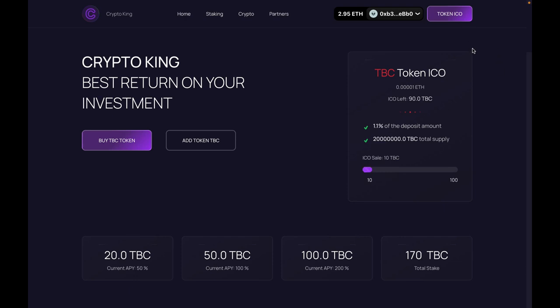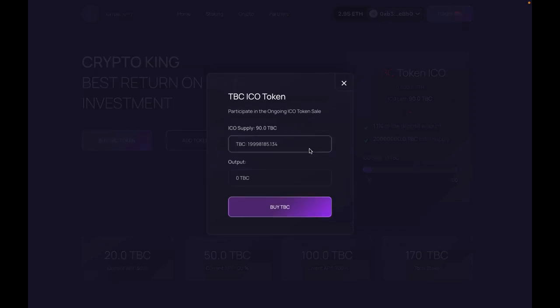Now we have an option called token ICO. So we are also selling the token which we are allowing users to deposit in our contract to earn reward. So if they don't have the tokens, they can simply click on this and they can buy the token and then they can stake the token to earn the reward. So currently the supply is 90 tokens left and this is my balance. You can simply put the amount and this much money you're going to pay and you will get 5 tokens in your wallet, which I will show you.